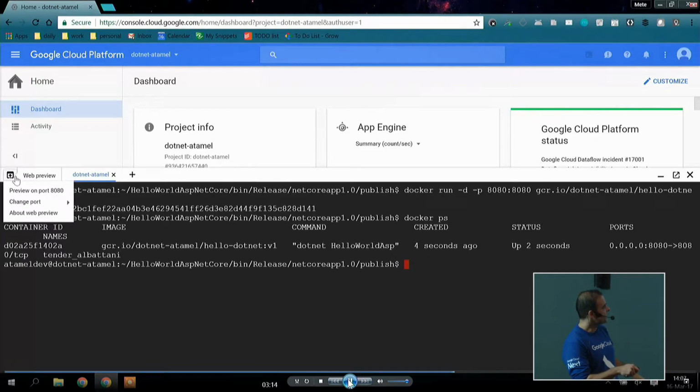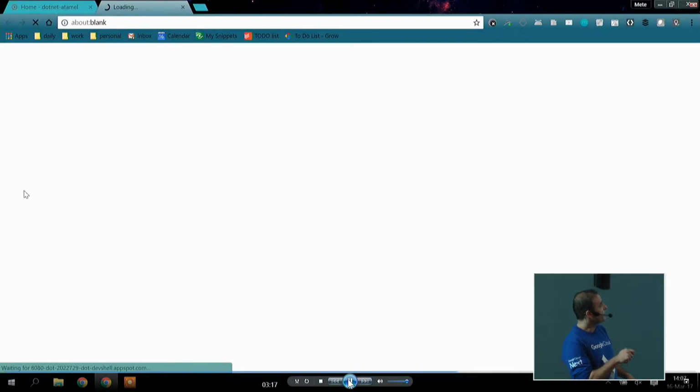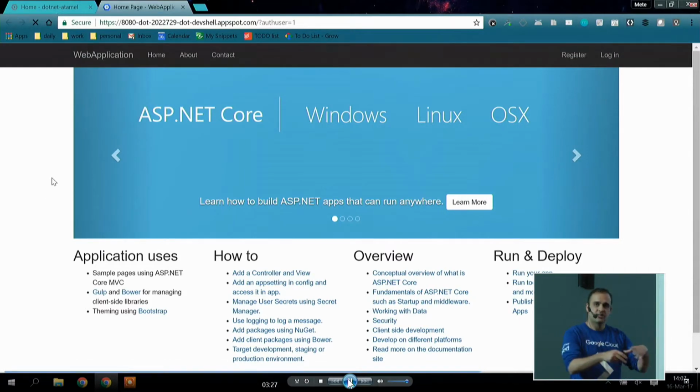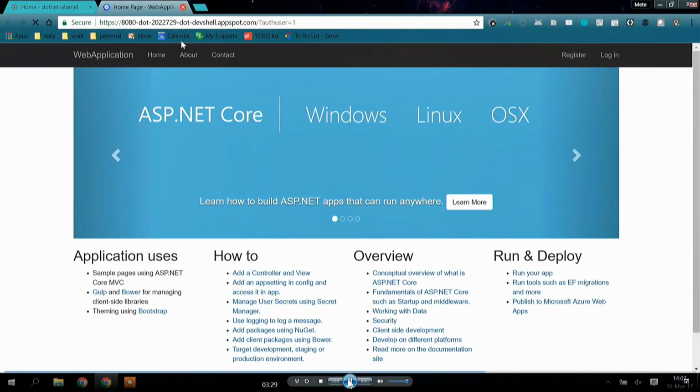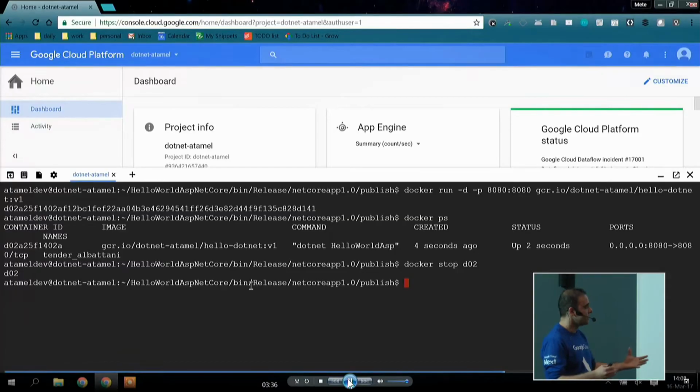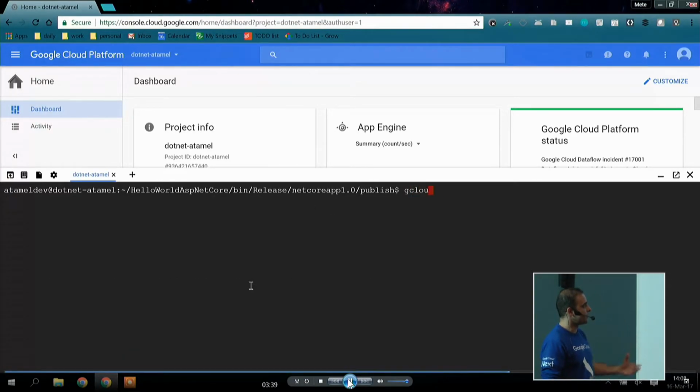If I do docker ps, now I can see that my image is running, and then if I do a web preview, I will see the same map again. Nothing fancy, but the difference in this case is that our application is not running on the machine, it's running in the Docker container as a Docker image, okay? And then you can say docker stop, and then pass in the ID, and this will stop the container. Now, if my app is not running anymore, if I do docker ps, I won't see my app.